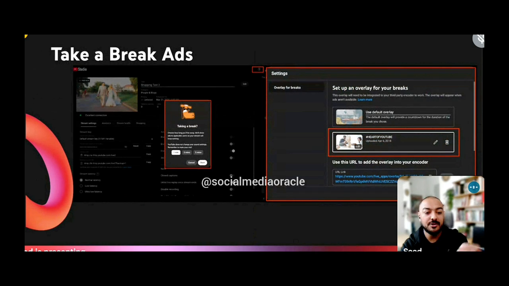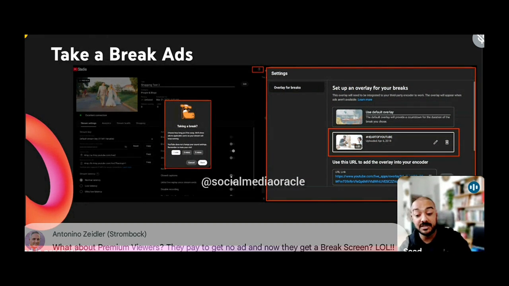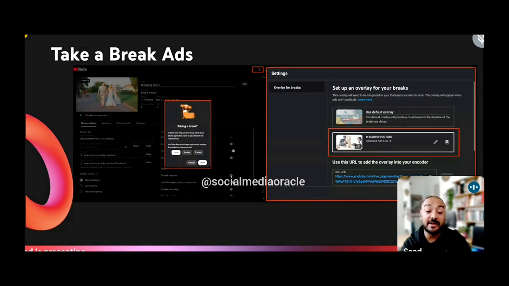Okay, so how do you actually do that then? So first of all, to configure it from the YouTube live control room side, go to the take a break options. Again, you'll see that in the top right corner next to the insert ad button. And you'll see the option there to take a break. To configure that, go into the settings of the live stream, go to the overlay for breaks. And there is where you select the video that will play during that break feature.